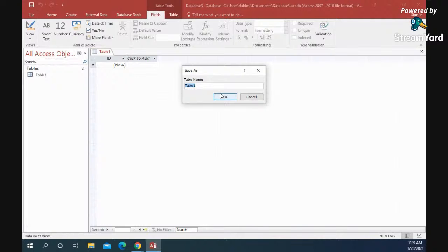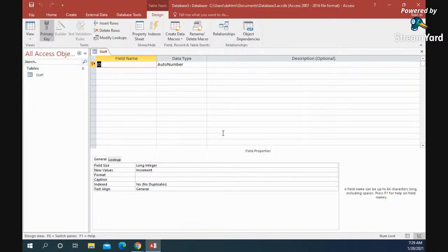and let's just call this, I'm just going to go ahead and call it, I don't know, staff, just for this example here. So right away here, one thing that should stand out is this little key that is next to this. This is known as a primary key. A primary key inside of a table means that there is one result per record.